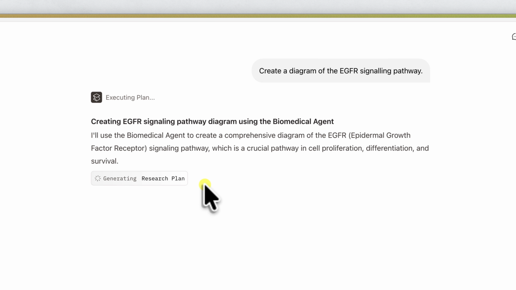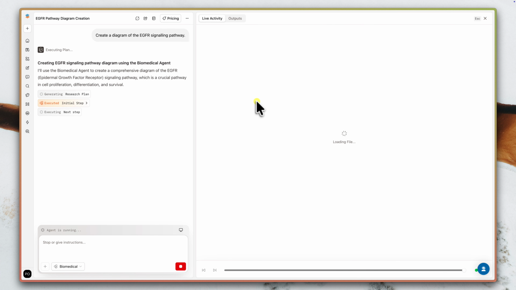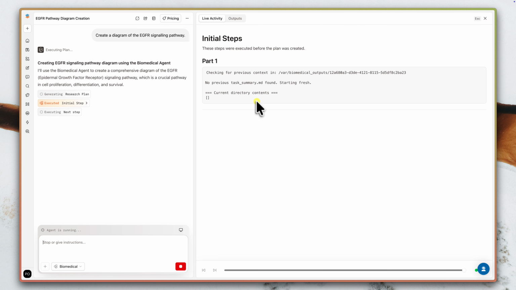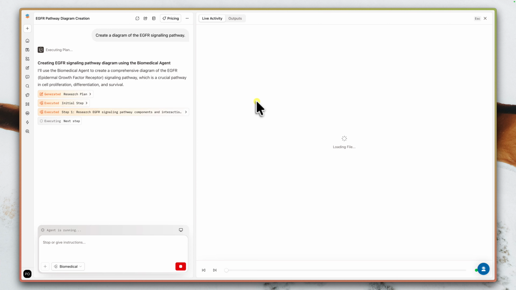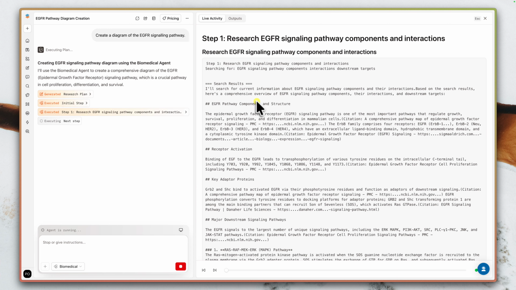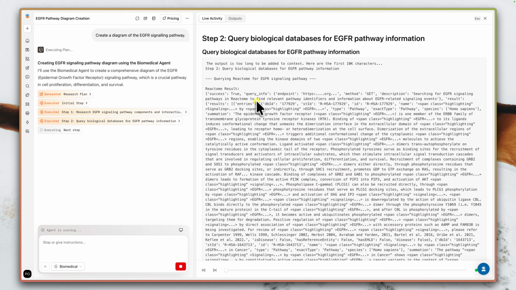Think about the last mile of research. You've done the work, but now you need to make a slide deck or submit a manuscript. Usually that means struggling with illustration tools, which, let's be real, aren't your area of expertise, or paying for a designer. Having this built right into your research assistant streamlines that entire process.